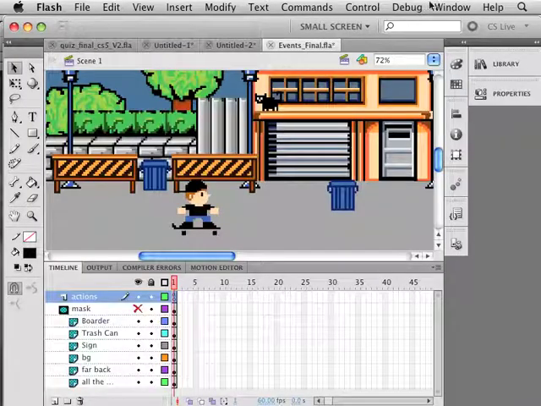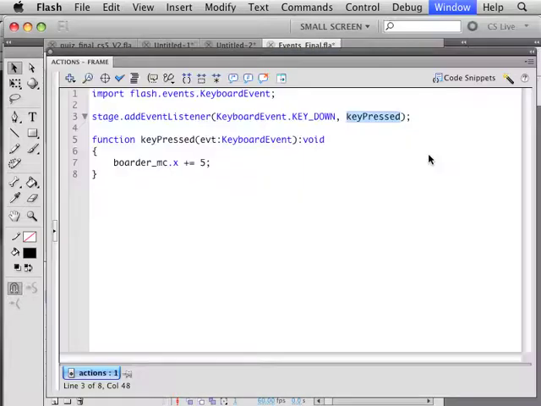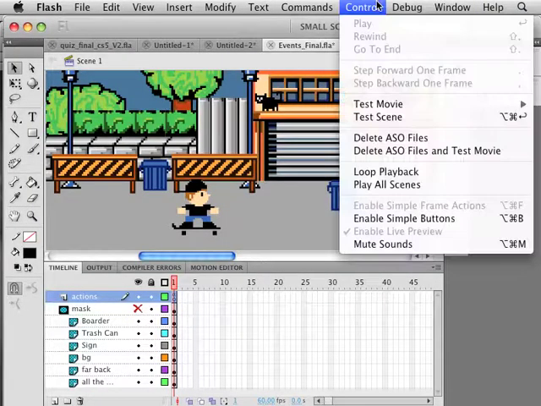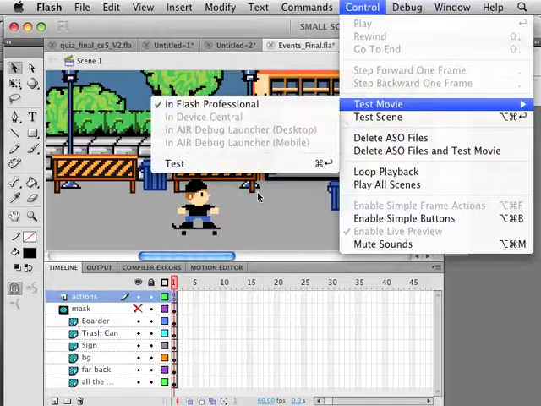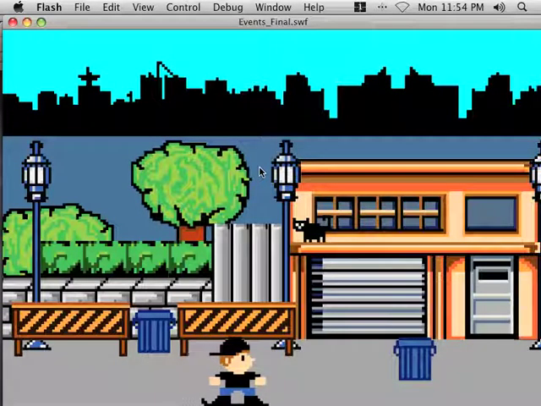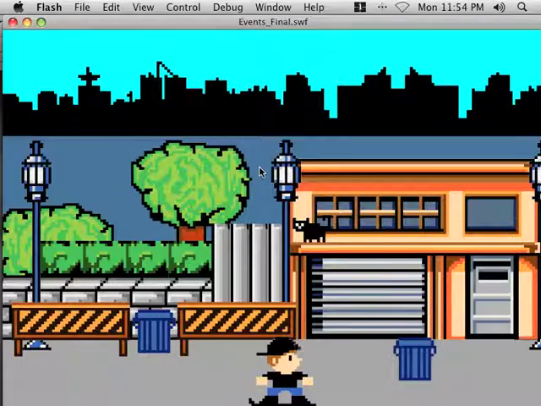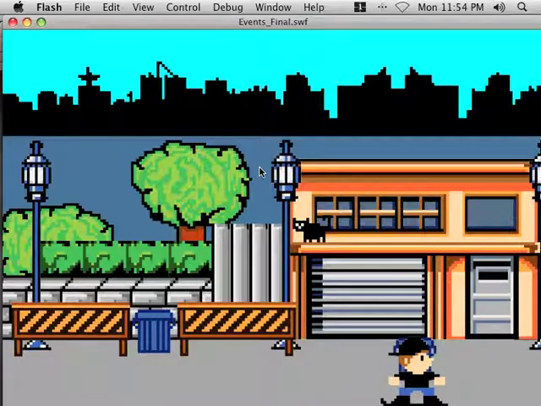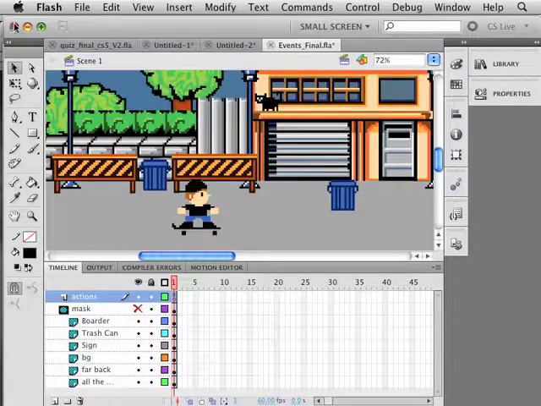Again, I'll just run this quickly using a test movie, and hitting anything on my keyboard or holding it down will move it incrementally 5 pixels each time. And those are events.